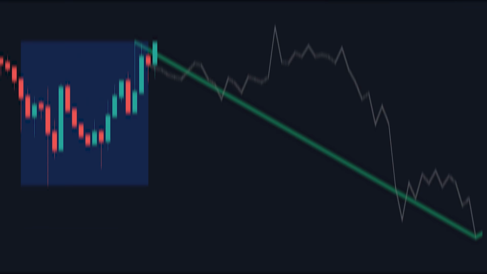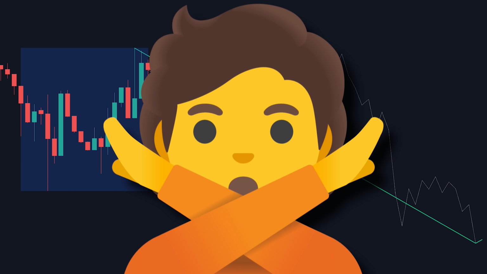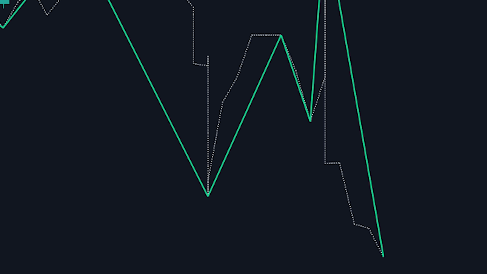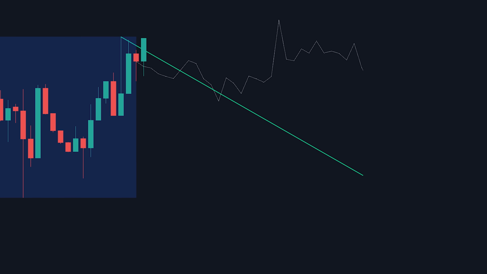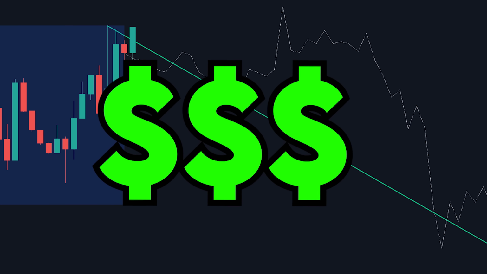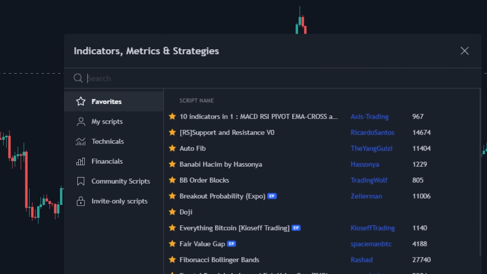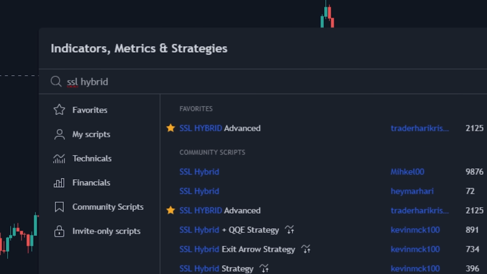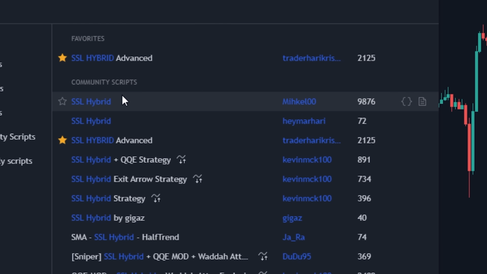But as I said earlier, there's a little bit more to it. Even though this indicator is amazing, you probably shouldn't use it by itself, as just because it happens in the past doesn't mean it will happen in the future. So we have to add a little bit more to the strategy so it raises the success of this indicator. Go back to the indicators tab and type in SSL hybrid. Make sure you add this one right here.